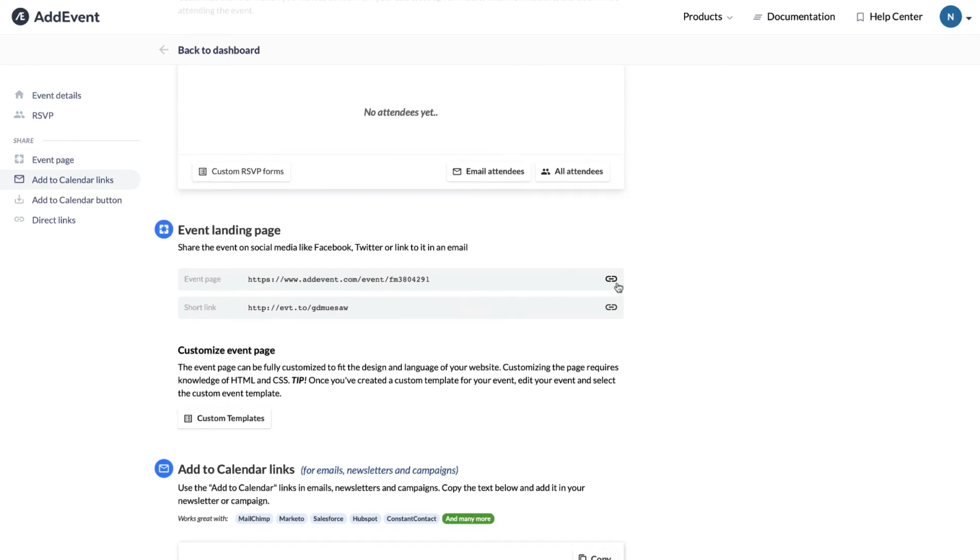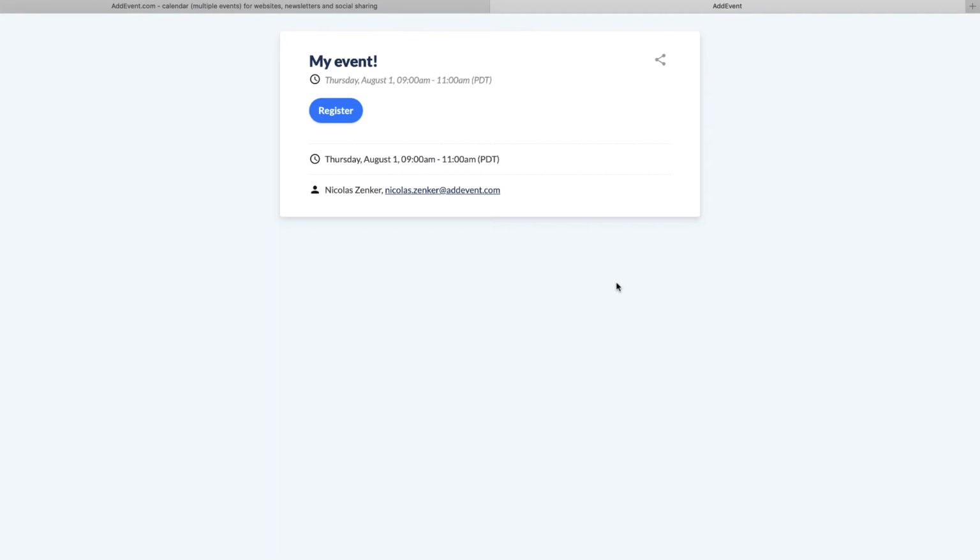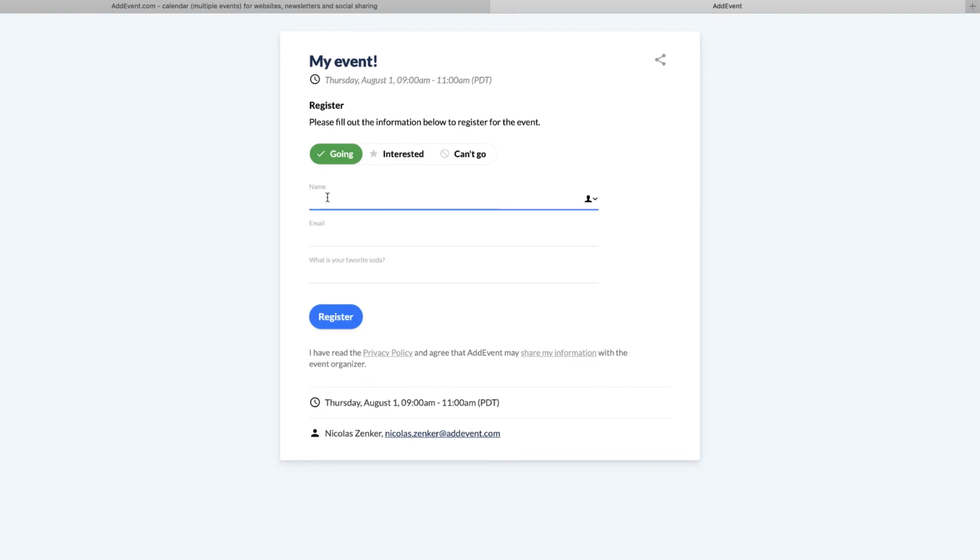So if we go to the event page, it'll take us here, voila, my event, just like we created. I'm going to go ahead and register. And here you can see I need to fill out my name, my email address, and my favorite soda. So when I go ahead and register, I'll go ahead and do that real quick. What's my favorite soda? We'll say root beer. I don't know if that's one word or two, but we'll go ahead and register.